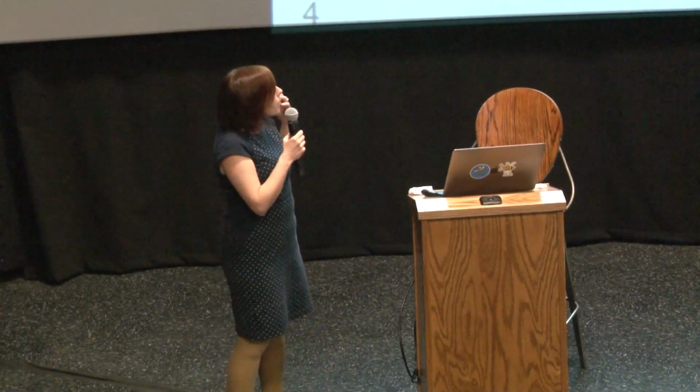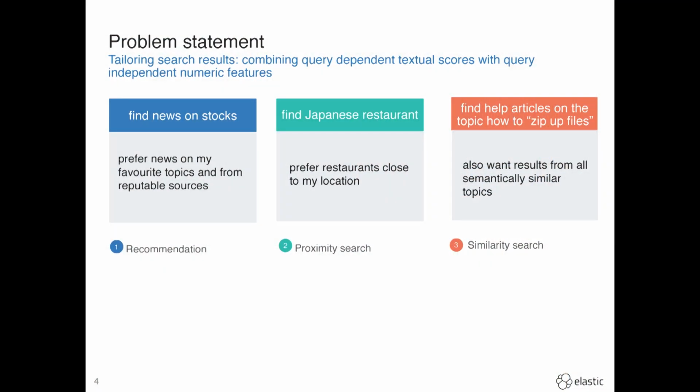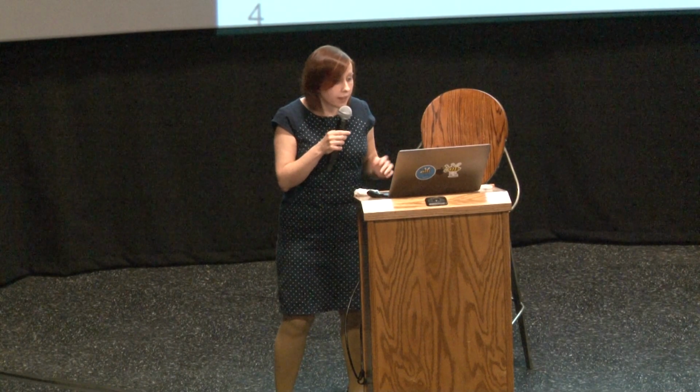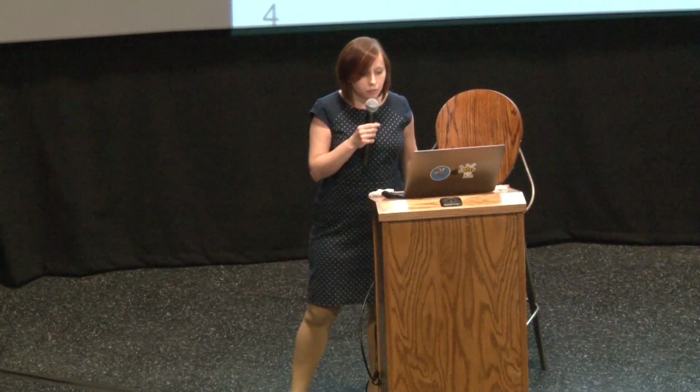But very often, users want to tailor their search results and augment the text scores with some numeric features. And these numeric features could be anything, depending on your application. For example, you want to say, I want news on a particular topic, but I prefer news on my favorite topics from reputable sources, so I want this kind of news to come up first in the search results. Or I'm looking for a Japanese restaurant, but I prefer restaurants closer to my location. Or I'm looking for help articles on how to zip up files, but also want results on semantically similar topics. So these are three types of searches: recommendation, proximity search, and similarity search.